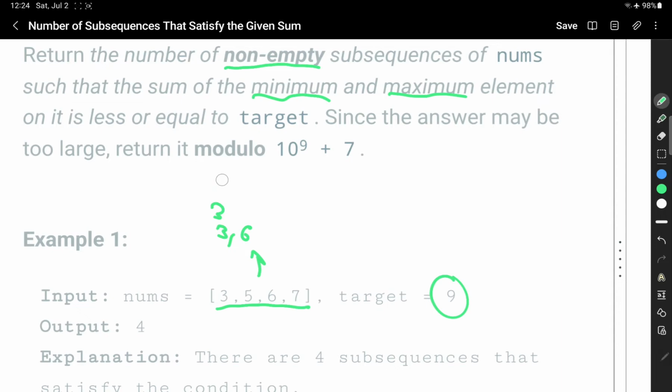So what is basically the question? The question is that they want us to find the number. They do not want us to find the actual subsequences, just the number of non-empty subsequences such that the sum of the minimum and maximum element is less or equal to the target. And there is some technicality here, they want us to take the modulo.